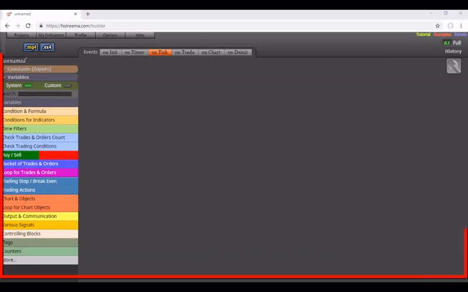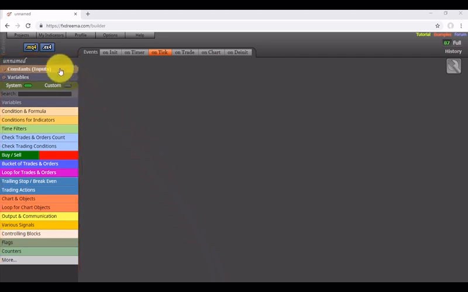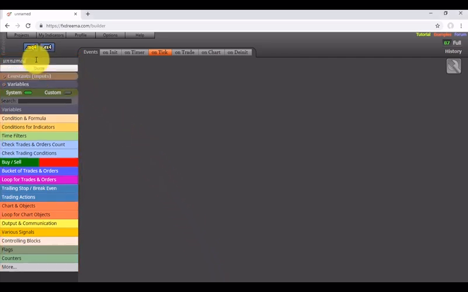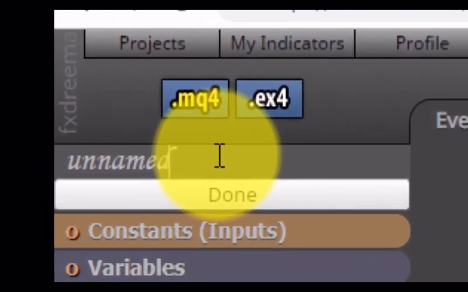Let's see now the design area. Firstly, we will focus on the Design Tools column on the left. The first on top is where we can change the name of our current project. By clicking on it, we can modify the text and then confirm it by selecting Done.